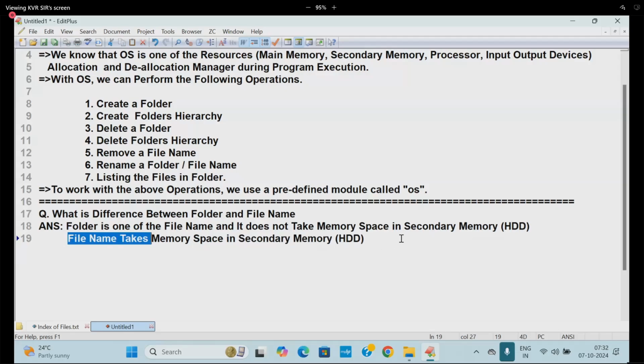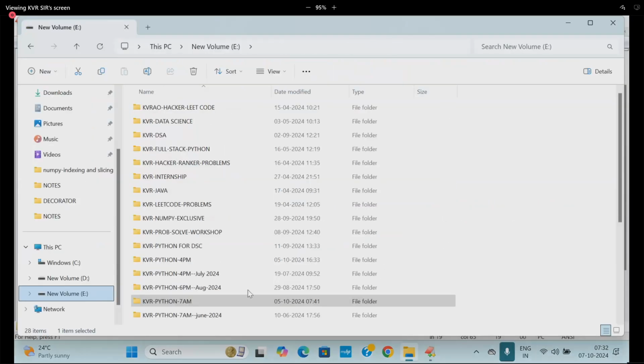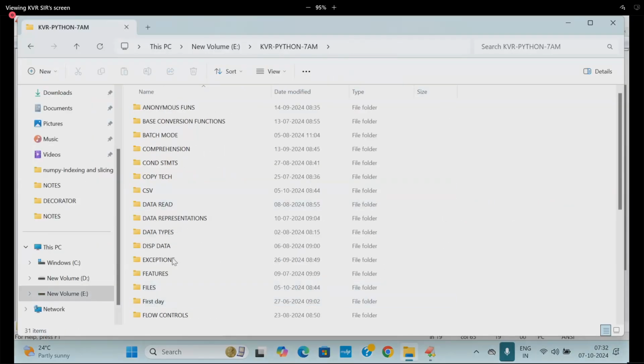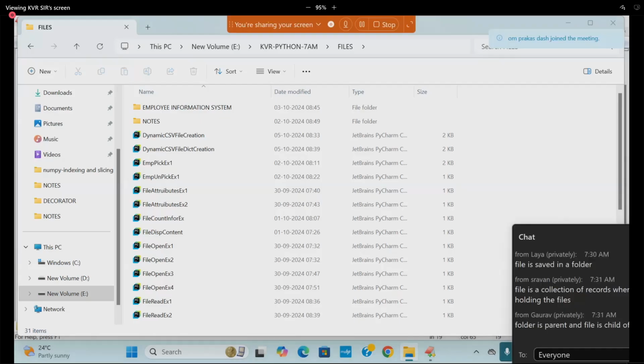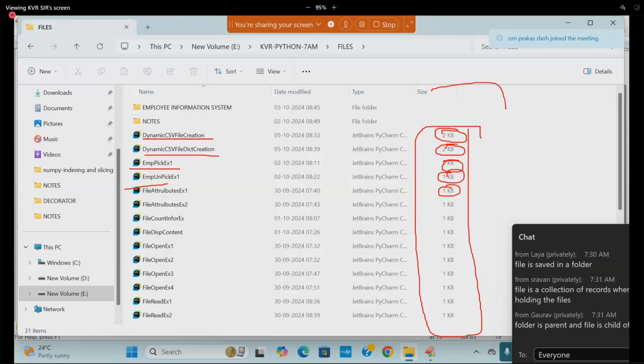Now I will show you the difference. Go to the place where files are stored and observe. This is called a file name. It is a Python program. These are all called Python programs. They take memory space, 2 KB, 1 KB, like that. This is called size. A folder does not take what?